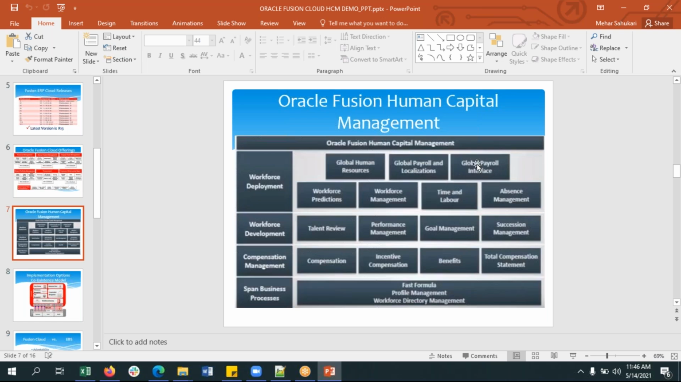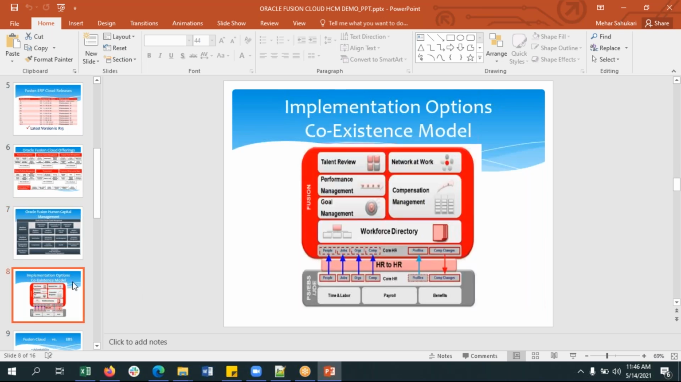Guys, any questions on this global payroll interface? No questions.